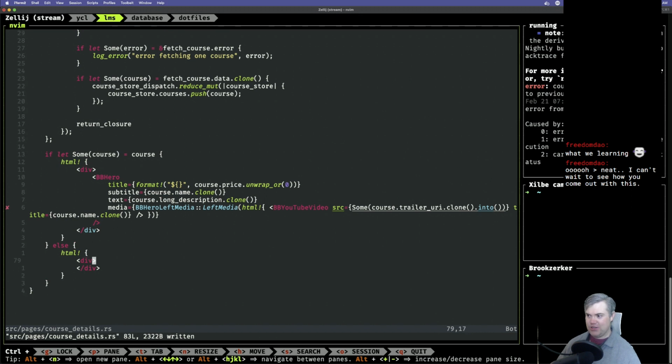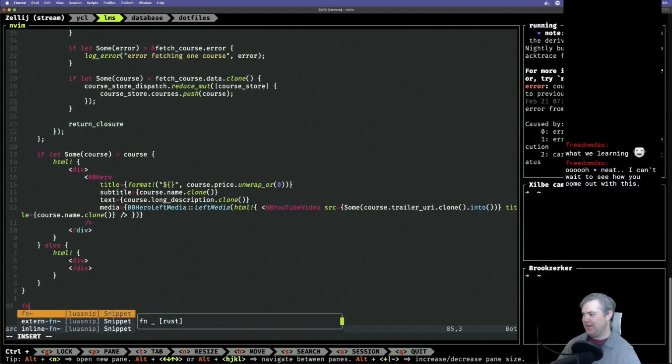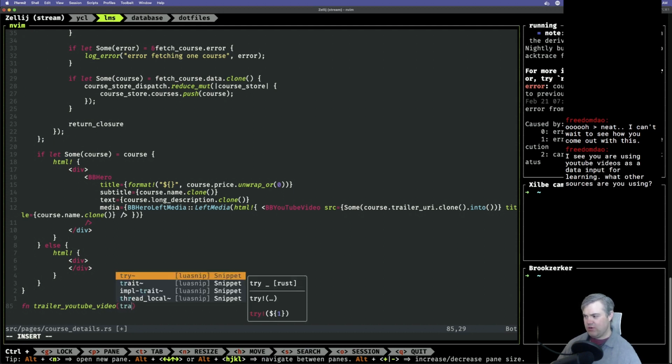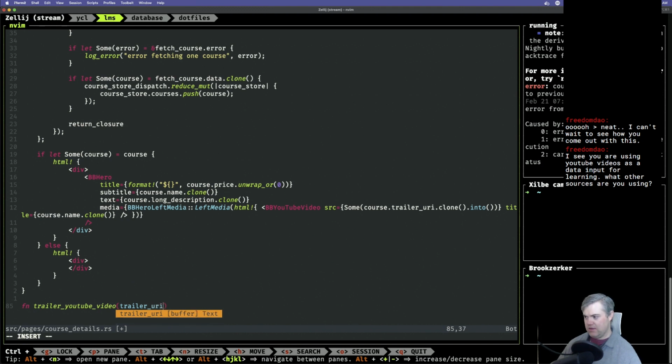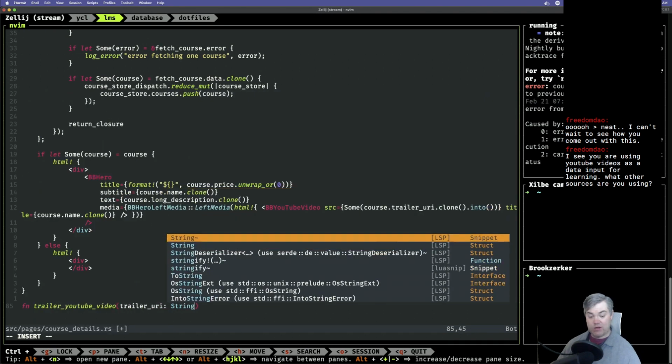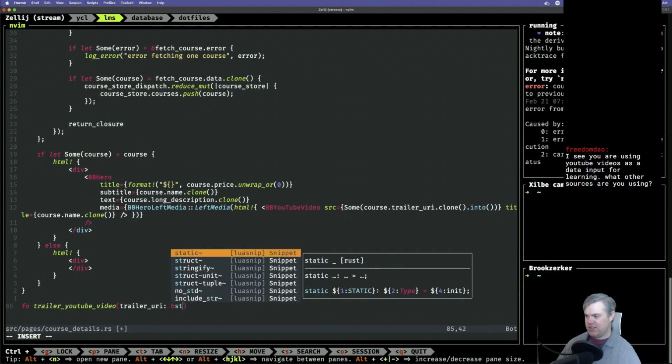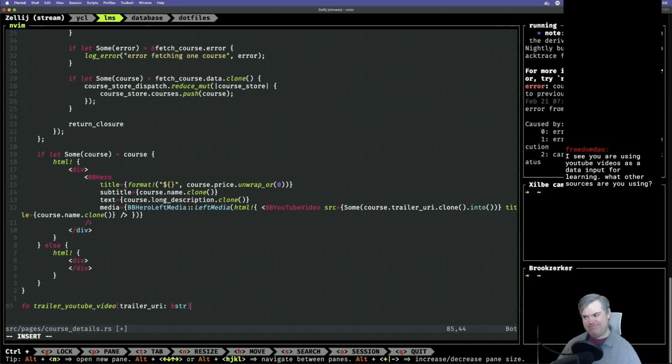and create it down here in like a function. I think that's just going to be cleaner and easier to see. So what we're going to do is, this will be like hero. Oh no, trailer. This is trailer YouTube video. We can take in, I guess, the trailer URI, which I believe is going to be a string because we're coming from the database with that. And I need to take ownership of it, or I might be able to get away with a str and then do an into. I don't remember. We're going to find out.